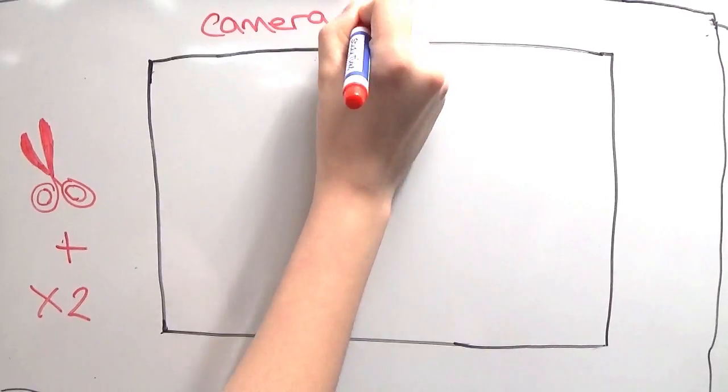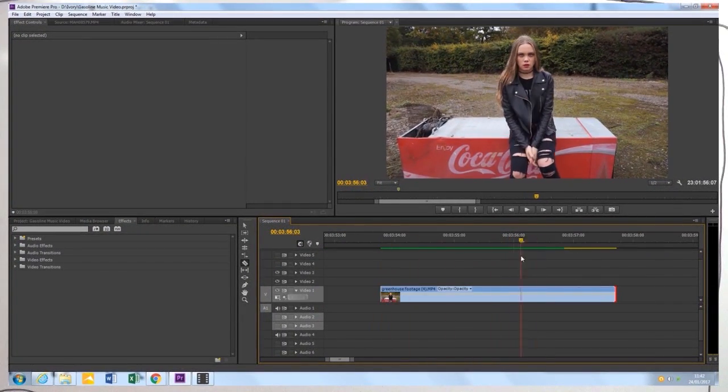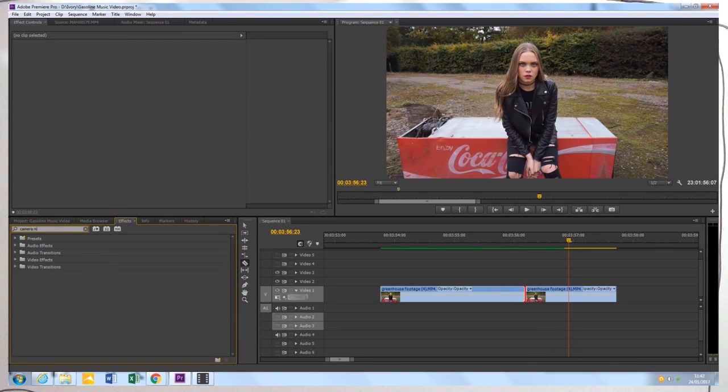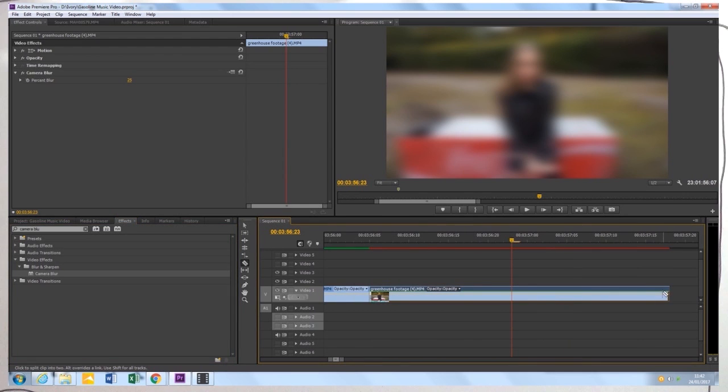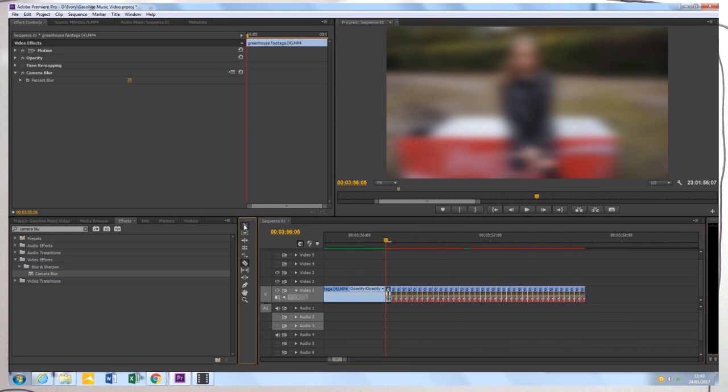One other effect we used was camera blur. This was used multiple times as a transition between two shots and often to link the verses with the chorus. We did this by first searching for the effect in the effects search bar. We then dragged and dropped the effect onto the clip we wanted to blur. Following this, we cut the clip up using the razor tool, which can be seen here. The smaller the individual cuts, the better it made for a smoother blur.